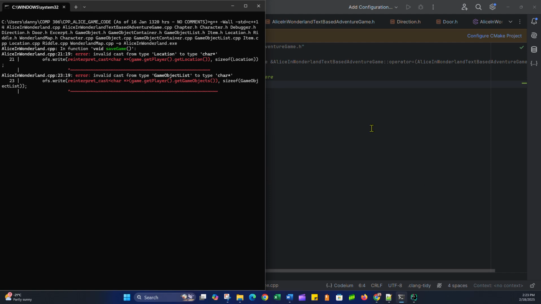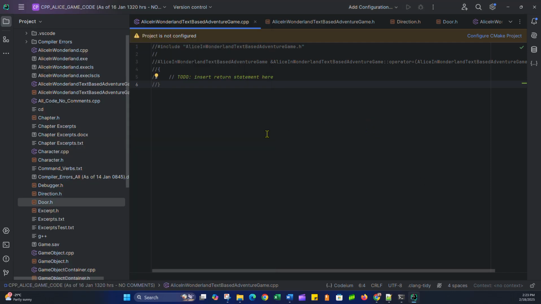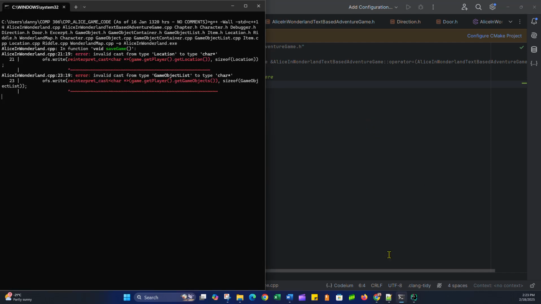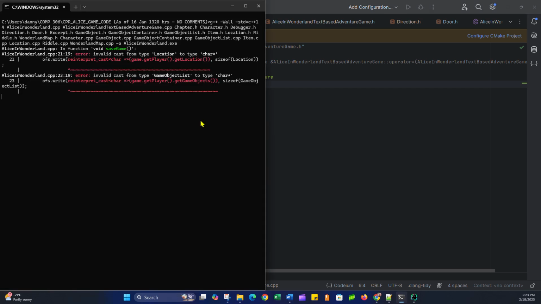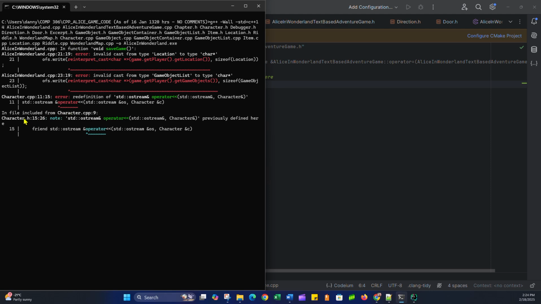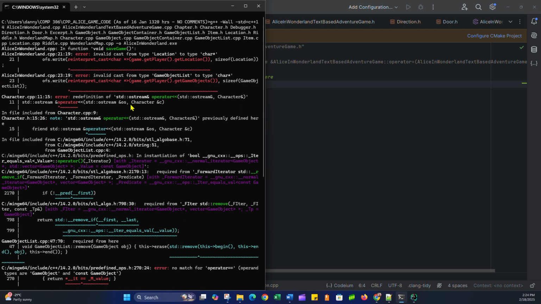Still hanging out. Although now I'm compiling something that doesn't do anything because this is the .cpp file, which is right there. Okay, well that seems to have just eliminated that for now, but let's look at all this stuff. Okay, what do we have? Got a lot of errors. Redefinition of std::ostream.